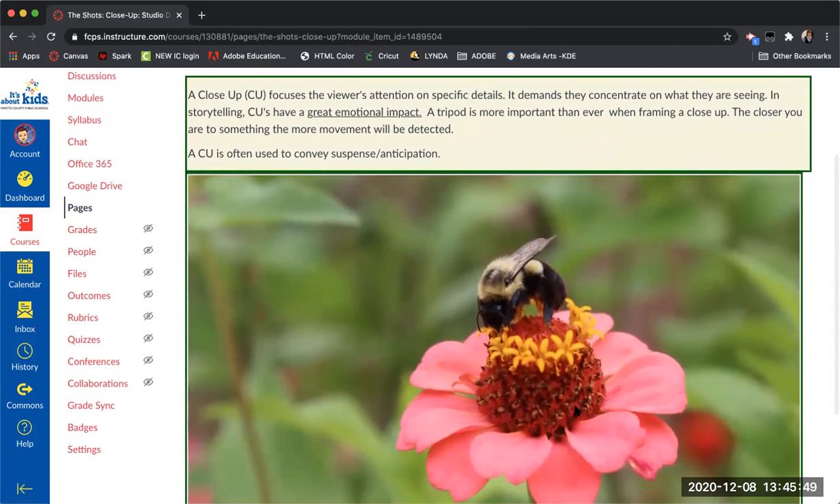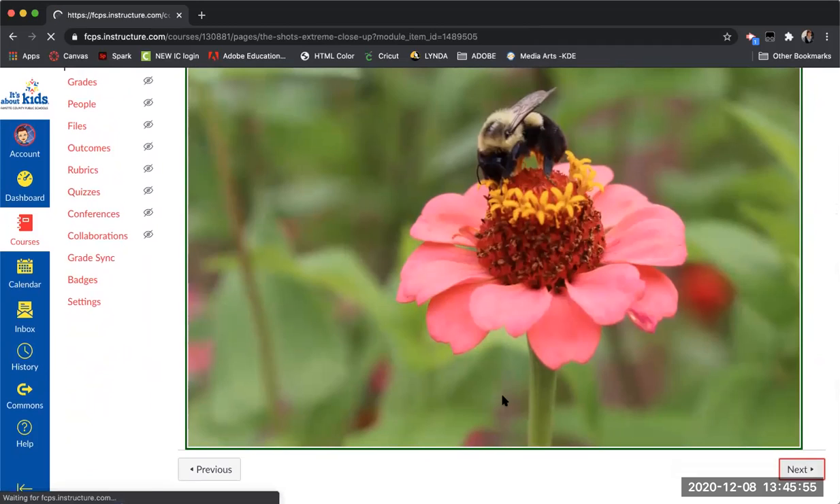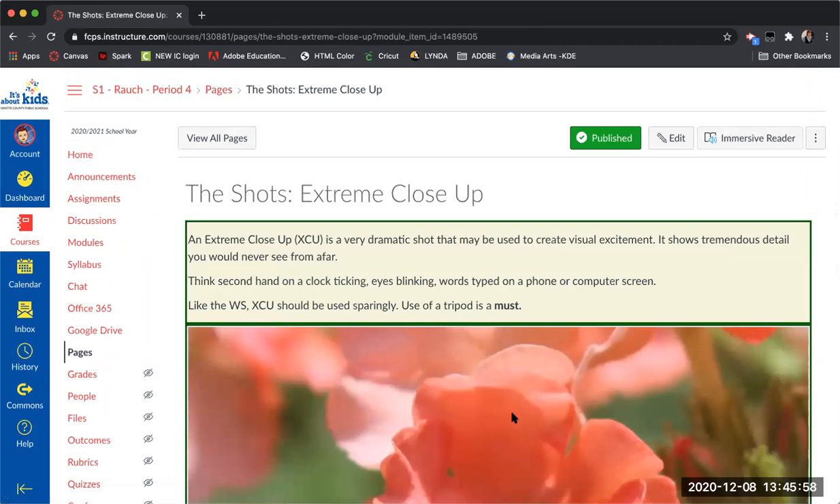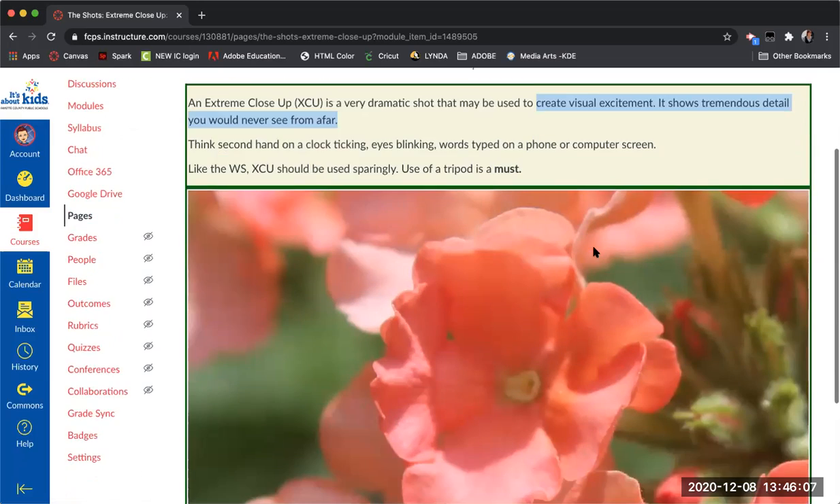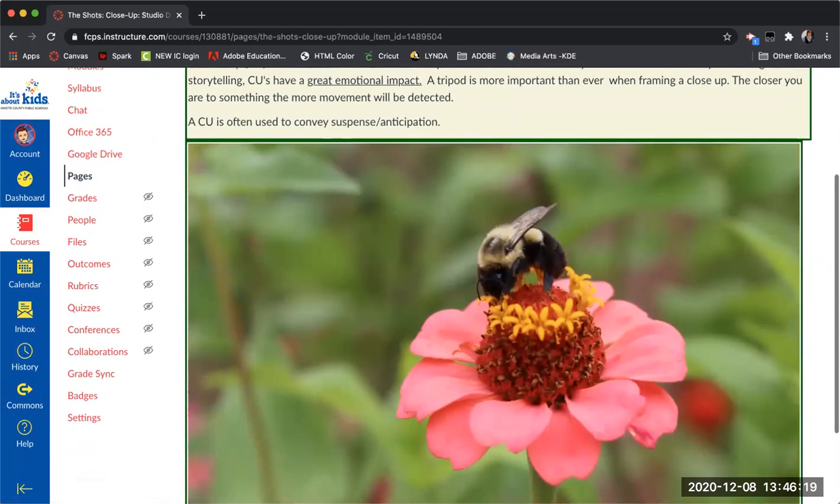Close-up. So remember, that's going to give very specific details. And then here's where everyone gets messed up. Extreme close-up. That's the one that you might see words like visual excitement, dramatic, just super, super detail. So just be sure to distinguish before you see, let's say, this last one, you're like, oh, that's an extreme close-up. Well, not really, because even though it's blurred, we can still see the leaves, we see the full flower, the full bee.